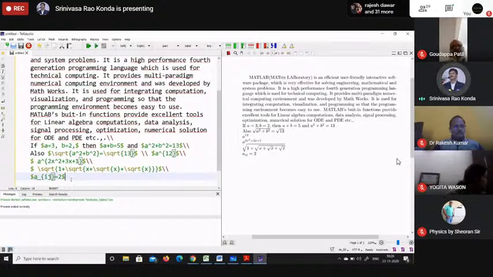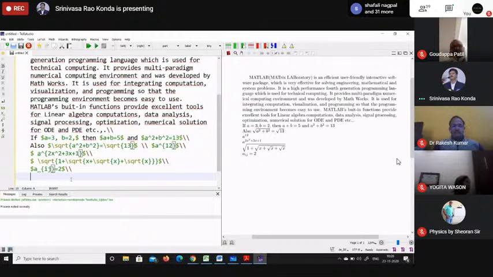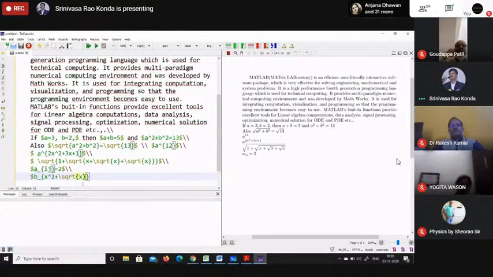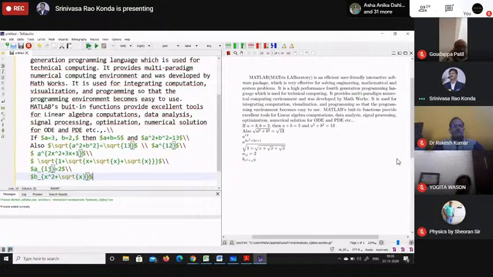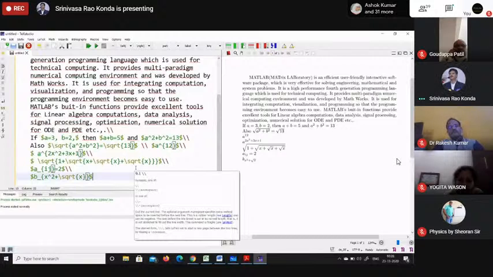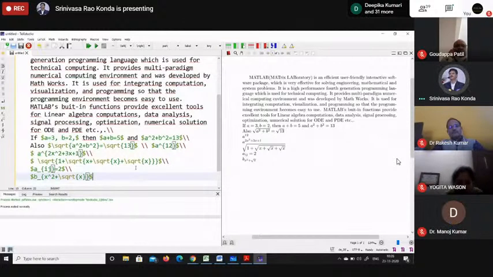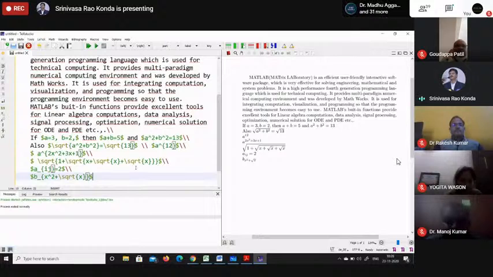Okay, not only that one. So, B underscore curly braces x square plus SQRT of x. Got to close it again, dollar symbol. I'm running this LaTeX document. Okay. This is the way of using square root and curly suffix.